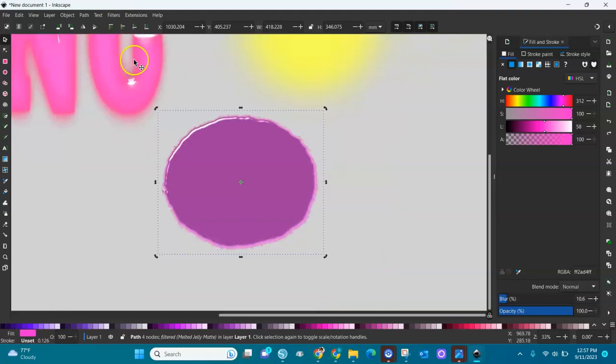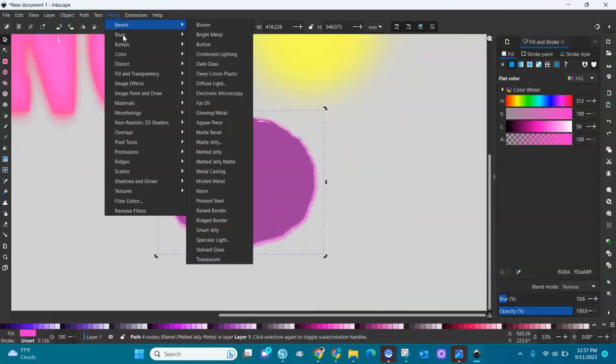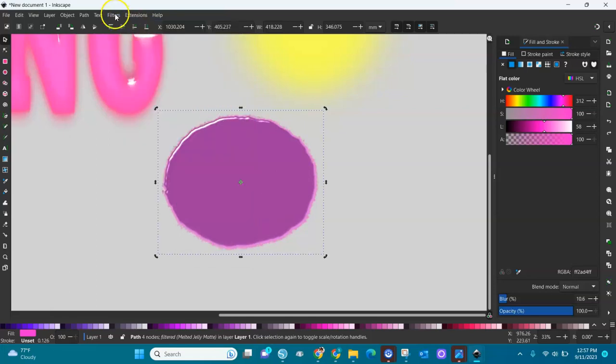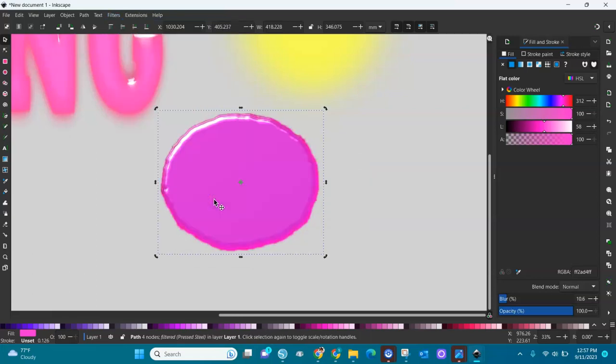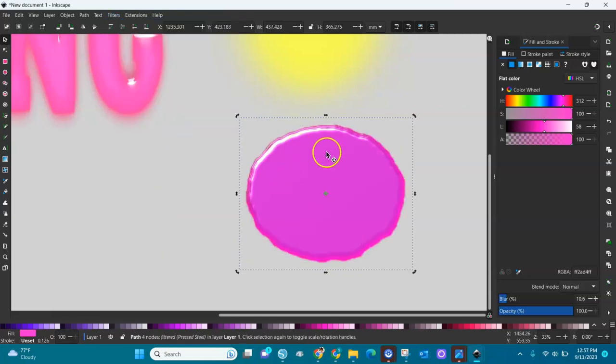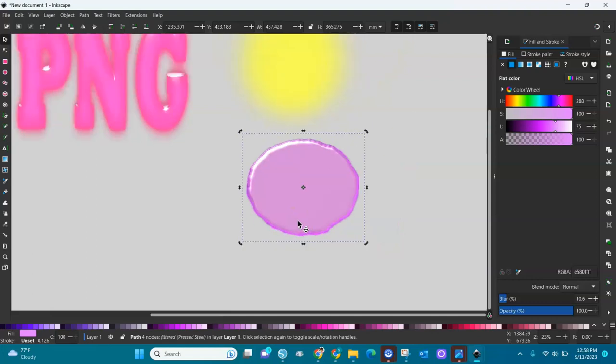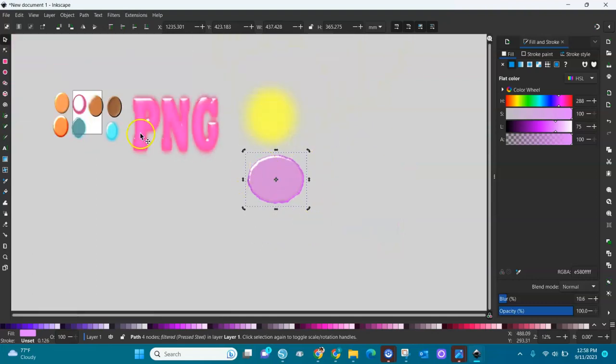Especially the neon. We found the neon on the blurs. We found it right here. Neon. You also have pressed steel. Let's see what pressed steel is. Pressed steel. Okay. This is also cool. Check it out. Look at that. So I did the melted jelly on it and pressed neon. These are so cool. Look at this one.